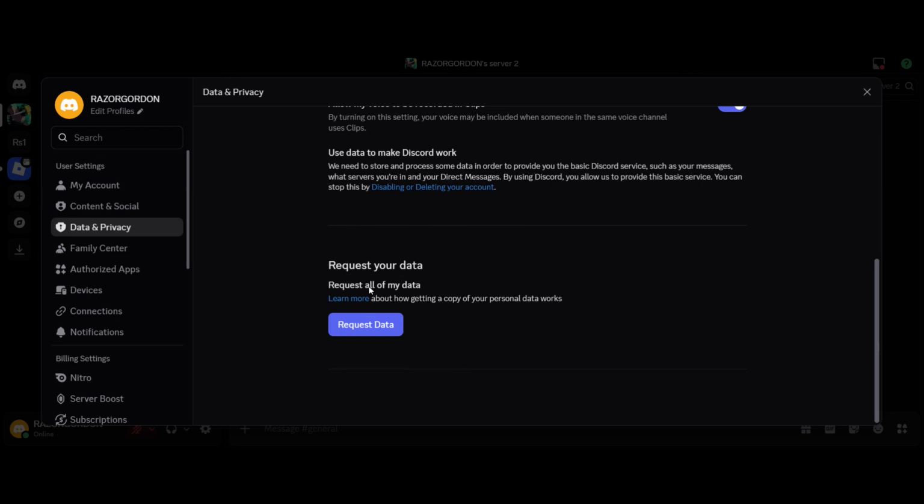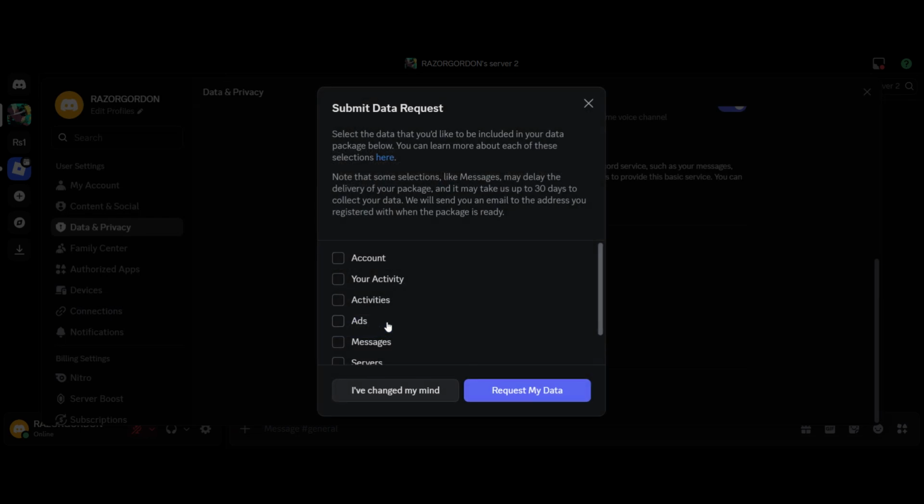Now that you're inside the Data and Privacy section, scroll down until you find the option that says Request Your Data. This is the feature that allows you to generate a downloadable file containing the information associated with your Discord account. When you click on Request Your Data, Discord will begin the process of preparing your data package. In some cases, you may need to confirm your password or complete a security verification step to make sure it's really you making the request. Just follow any additional prompts that appear on your screen.